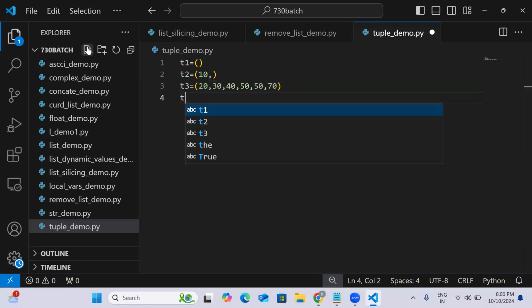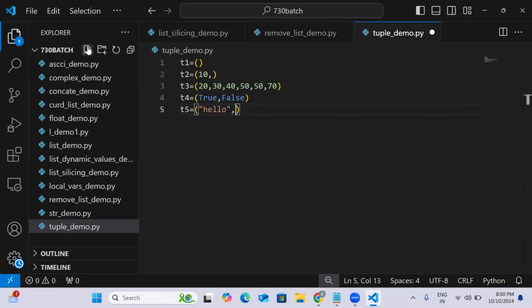You can store any primitive value, guys. Boolean values. Let me store the Boolean values also here. You can store string values also. Done, guys. Let's see that now. These are the list of objects here. You can store any primitive value.